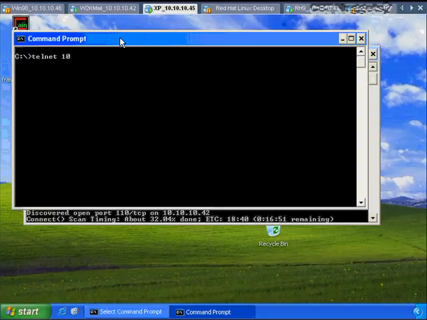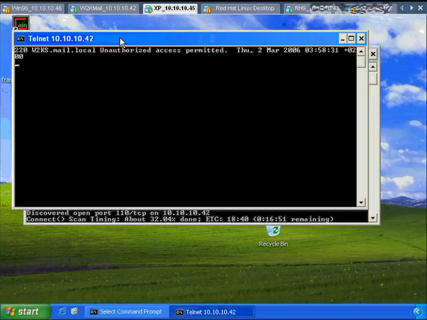So Telnet 10.10.10.42 and then 25 for that particular port, and press enter. And then what I see here is the host name w2ks.mail.local. If the name of the domain is any indication, then maybe this is a mail domain of some kind.